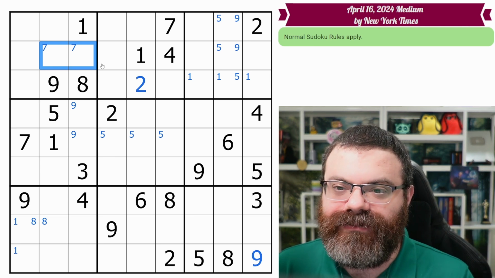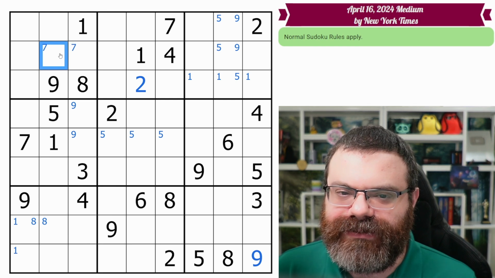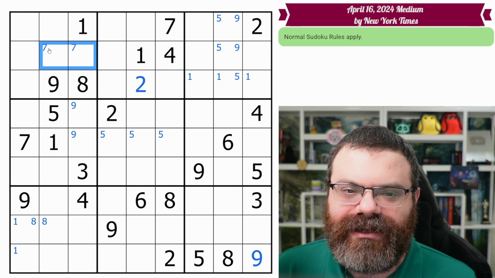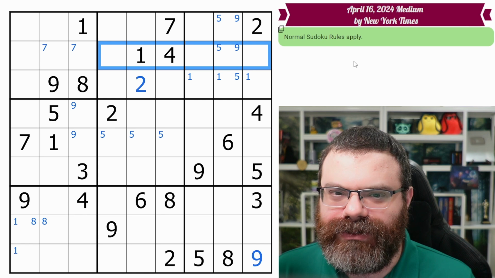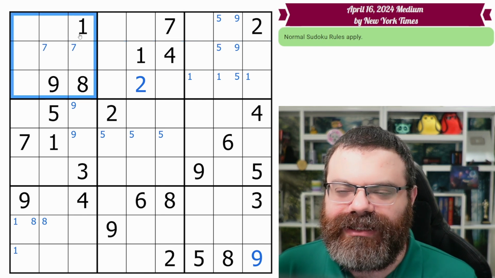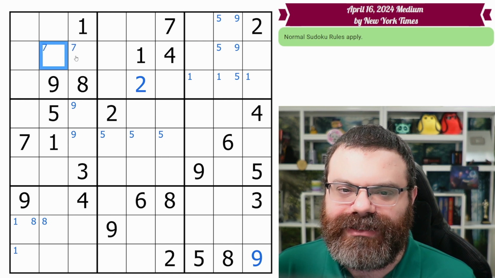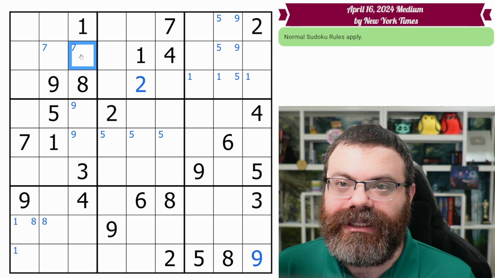It's always going to do some form of pointing, unless you already have both of that digit in the other 2 boxes. So this is going to point. Now, what is pointing? The reason it's called pointing is you can kind of draw a line between these two 7s, and you can kind of like draw an arrow maybe and point at the rest of the row and say no more 7s. And the reason for that is this box needs a 7, and we've limited the 7 in this box to just these 2 cells. It's either going to be here or it's going to be here. Those are literally our only 2 options.